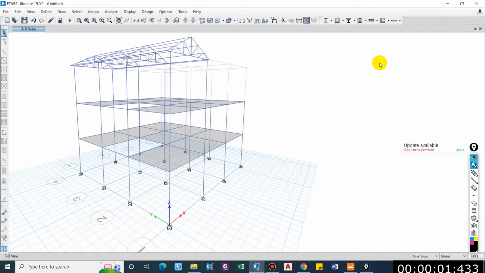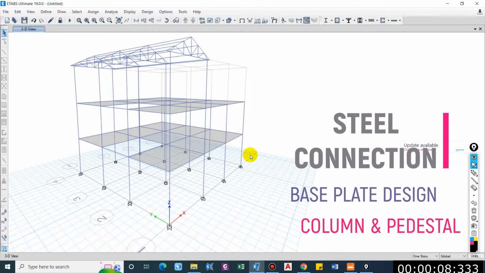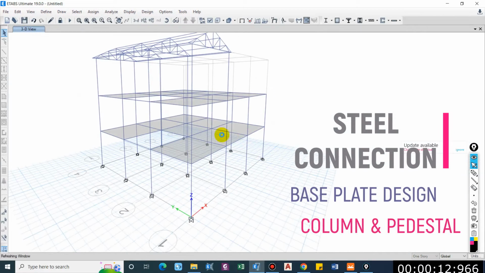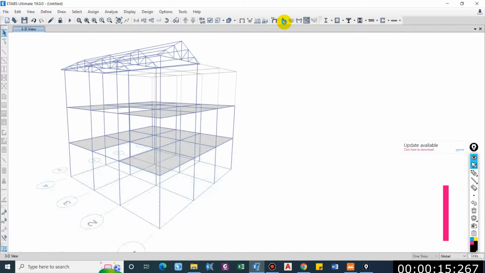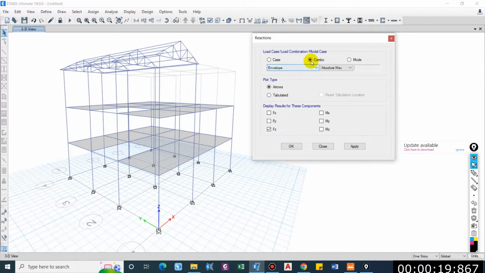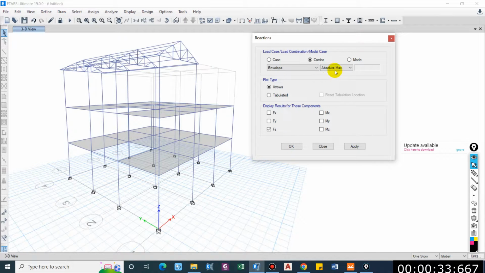Hello guys, and welcome back to my channel Civil Construction and Tutor. In this video we'll be modeling and analyzing a steel connection between a steel column and base plate, which will be connected to the pedestal. For designing this, we'll consider the base reaction from ETABS and we'll consider the envelope load combination to take the maximum value. So basically the envelope comprises all the steel load combinations and will give the maximum or minimum as per our requirement.